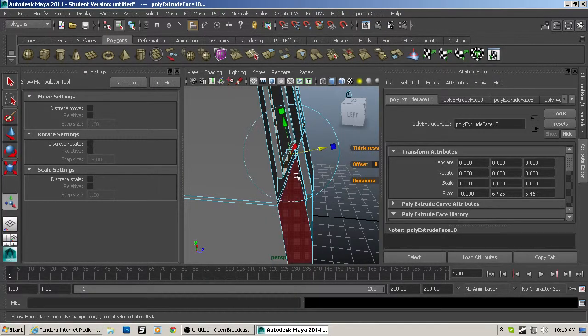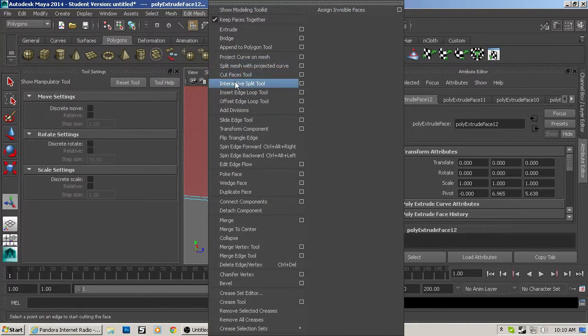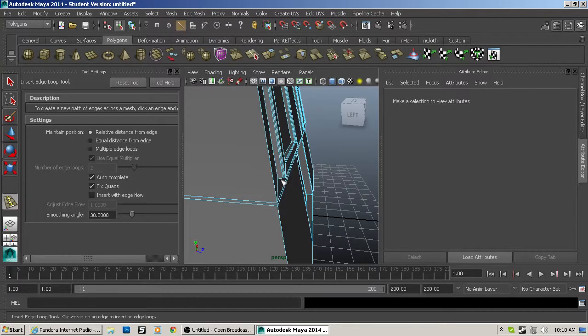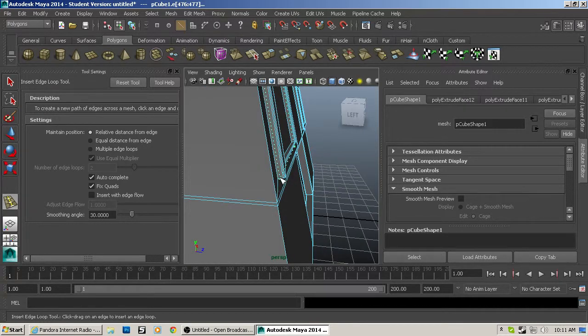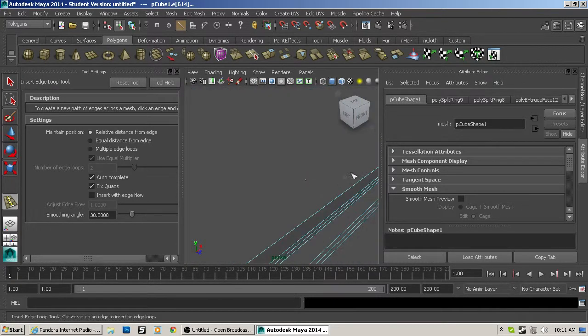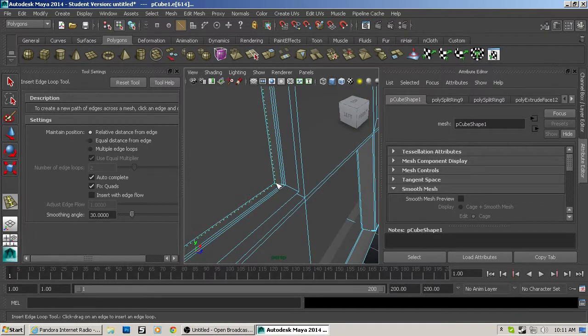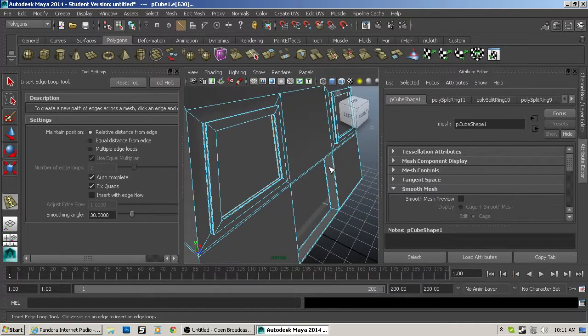Now, here's where it gets interesting. If you hit G again, we can pull a little bit and create our own edge loops to keep that inner area as safe as possible. And then insert edge loop tool. We want to try and get as close in here as possible, but we also want to get in here. The reason being is because we don't want this part to screw up, but the outside to be fine.